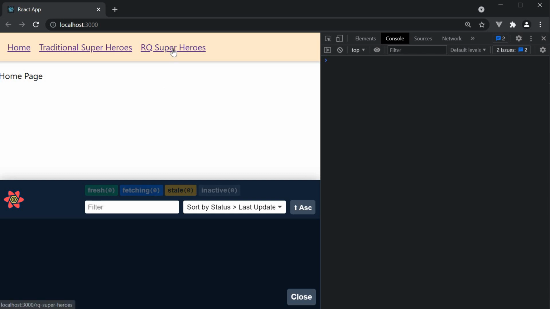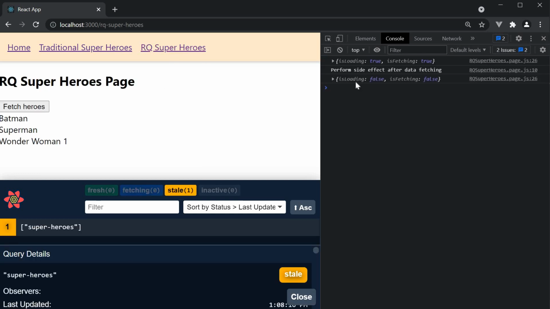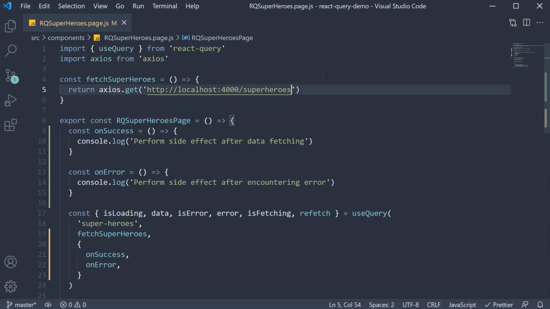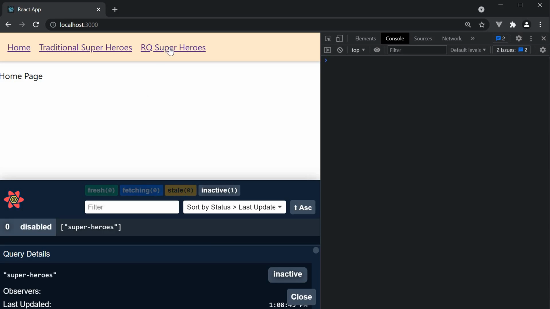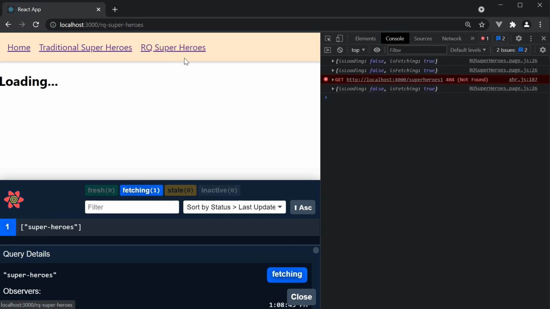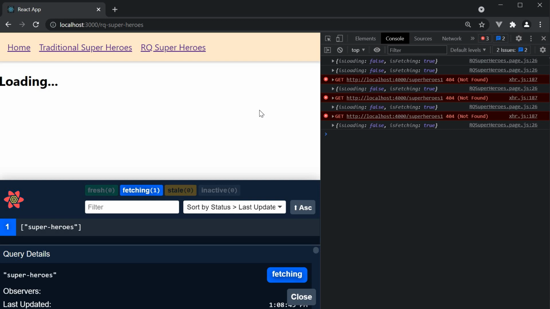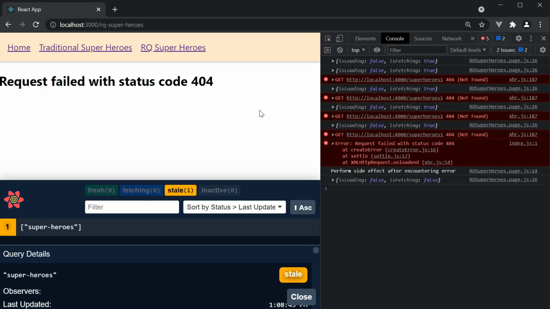Navigate to our Q Superheroes page, and we see the success callback log message. Perform side effect after data fetching. Go back to VS Code, change the URL to superheroes1, head back to the browser, navigate to our Q Superheroes. The query retries 3 times before calling the onError callback. Perform side effect after encountering error.